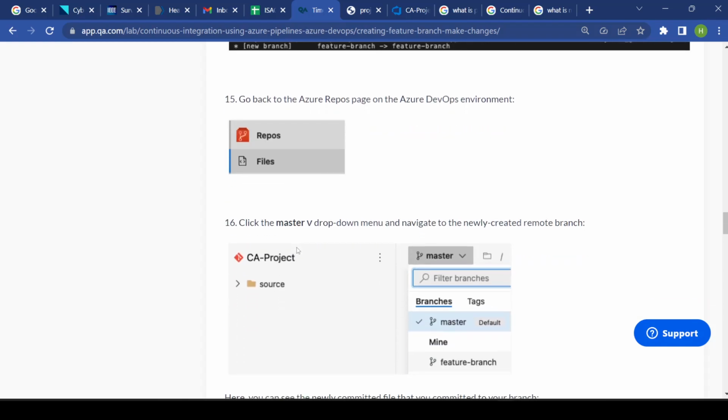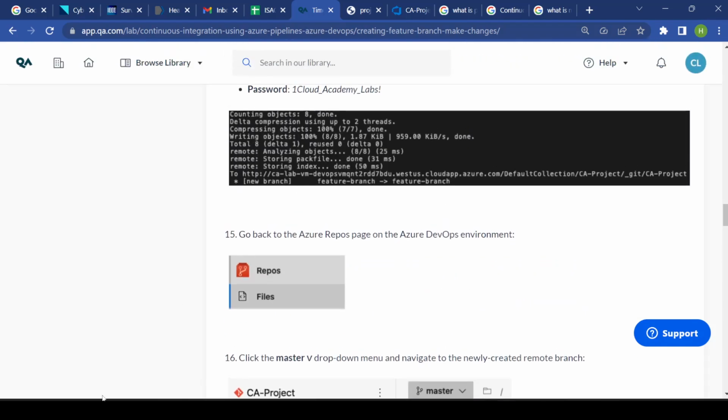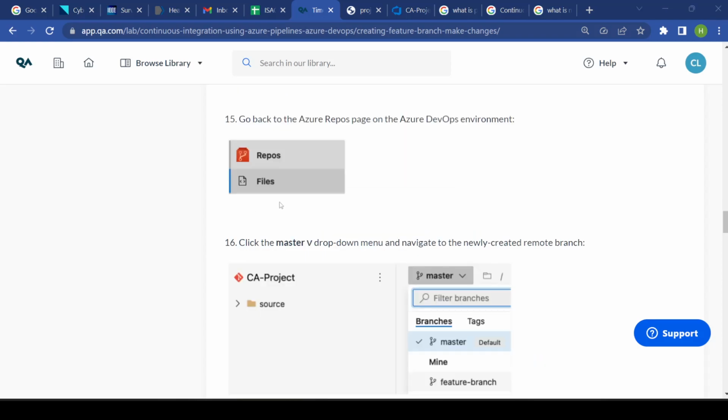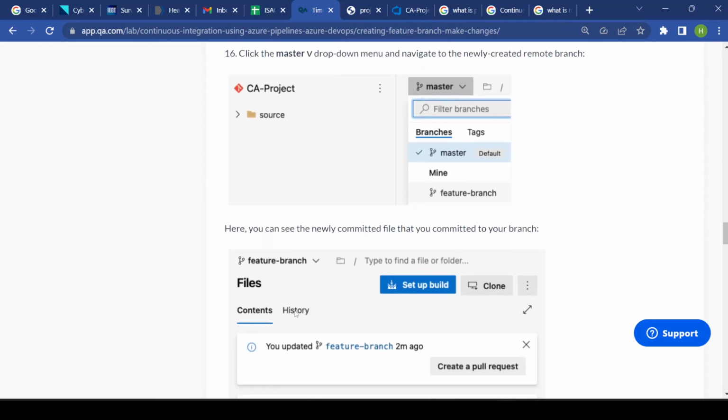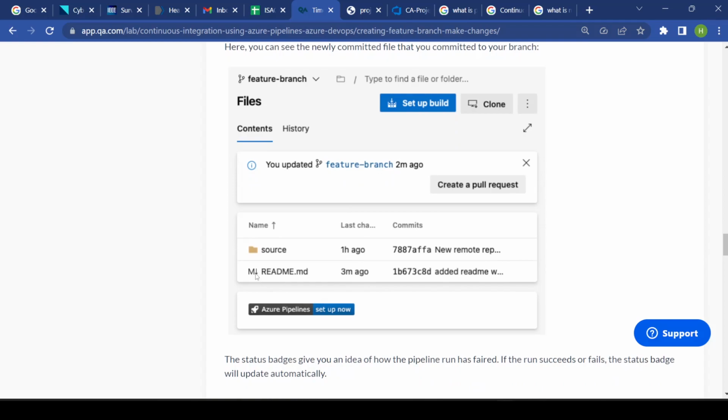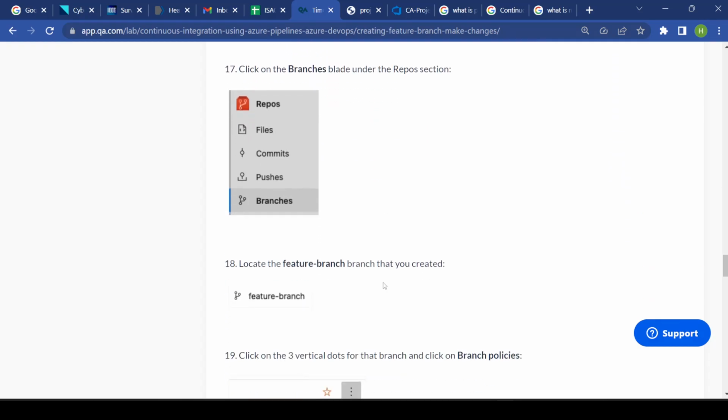If prompted, we enter the username and password. Now we go back to the Azure repository, and we can change the master branch to the feature branch, and there we can see one file, readme.md, which we have just created.